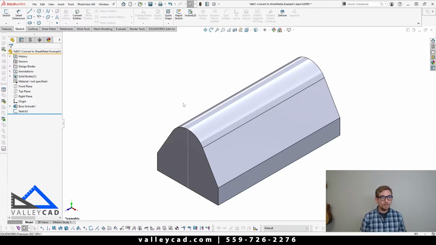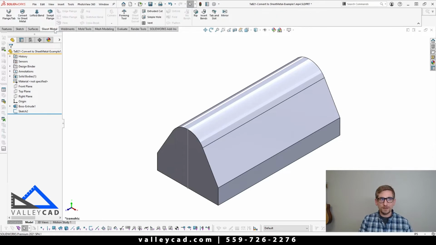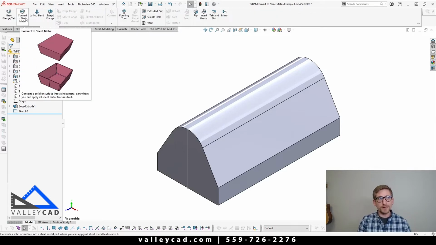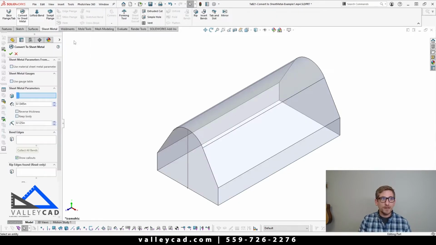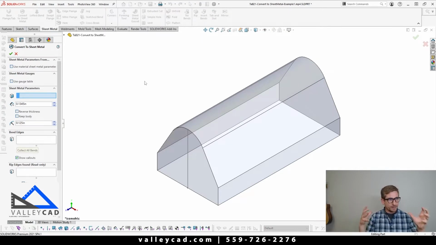So to go about this, it's actually really simple to do. If we come up here to the sheet metal tab, it has this little button called Convert to Sheet Metal. Simply clicking on that, you'll see that my solid object here went transparent. What we're going to go through now is apply sheet metal properties to this solid geometry.